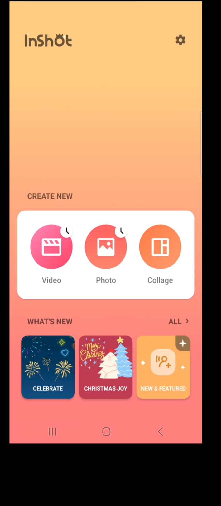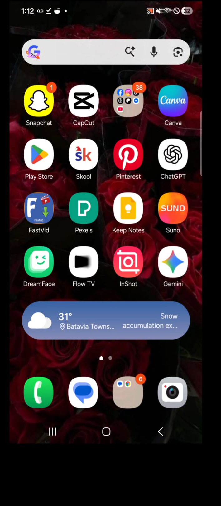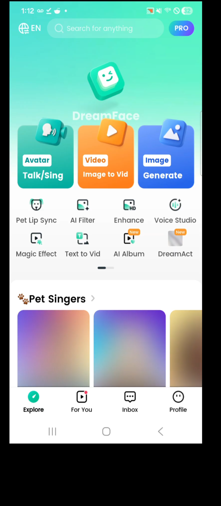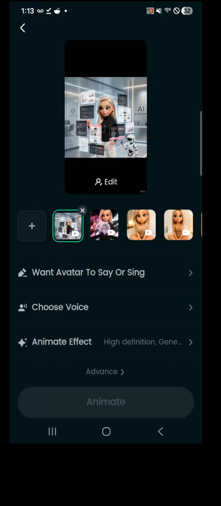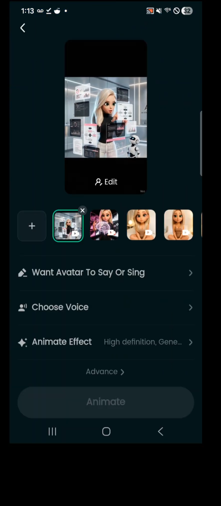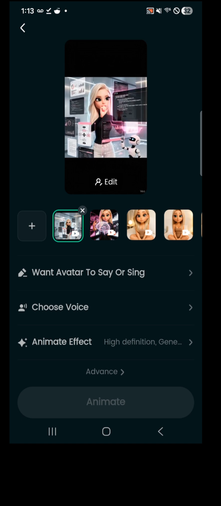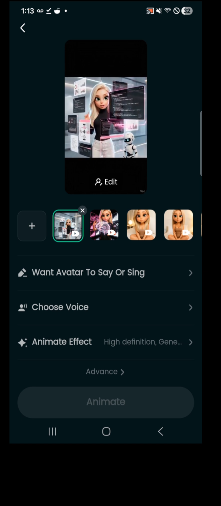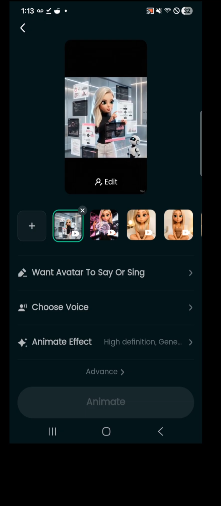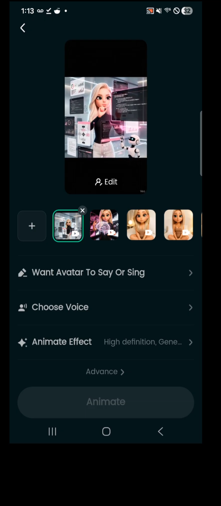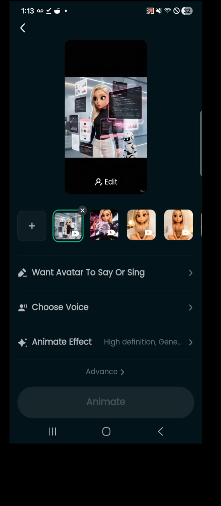But if we head over here to Dreamface, that's the icon for the app, what we're going to do is click on Avatar Talk/Sing. And ideally, we're going to have the same types of stuff ready. So we're going to have our AI twin images, cartoon versions if you want them. And you're already going to have a couple videos of your character. You do want to have videos before you go into Dreamface where they're not saying anything necessarily. There's just some sort of movement.